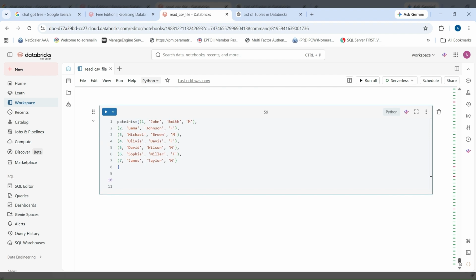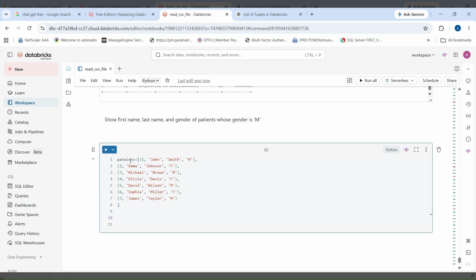Now we have to define the schema type. If you define a data frame, then we have to define the schema for it, that is, the column names. To define the schema we have two ways. We can define it directly, or we can use the StructField and StructType classes. Using these classes also we can create the schema.